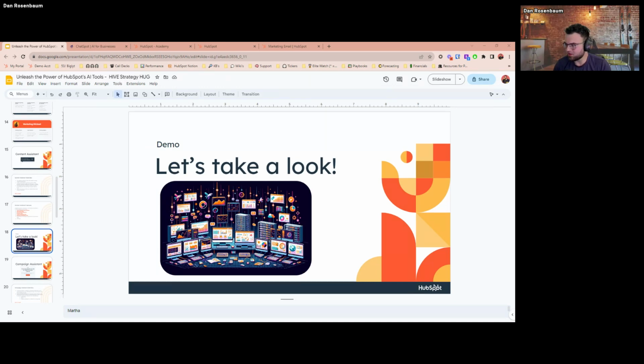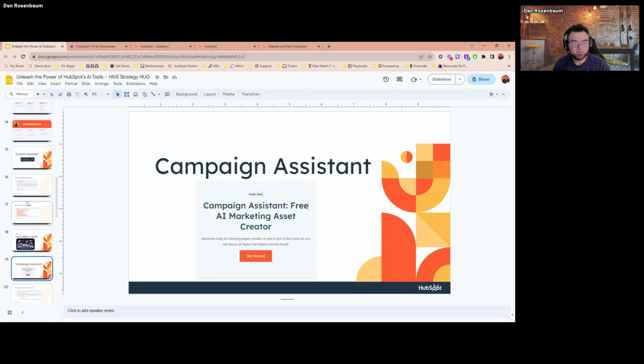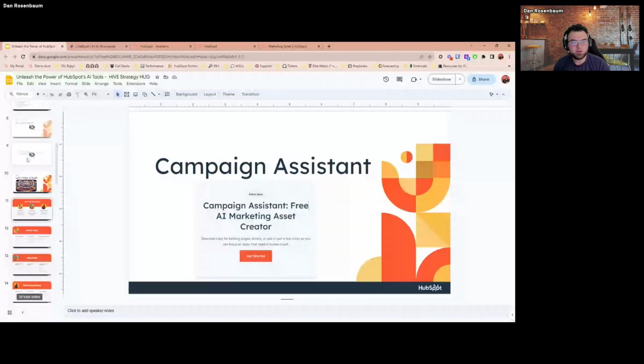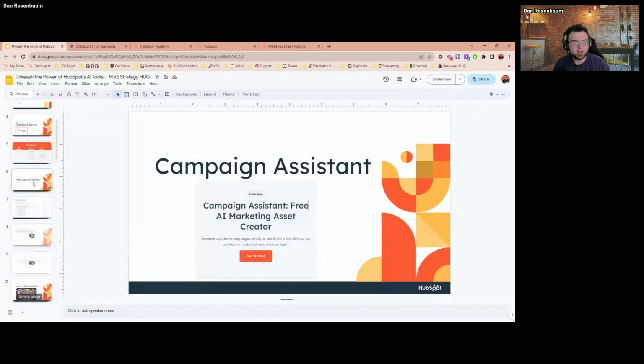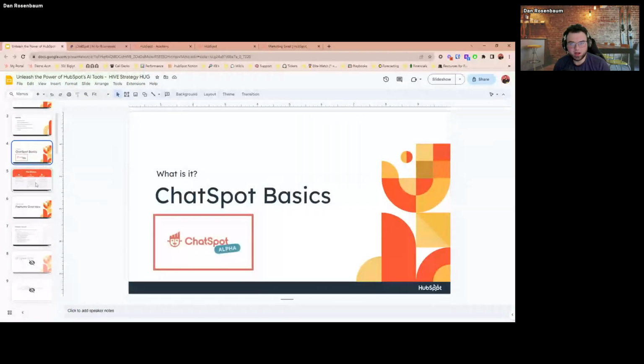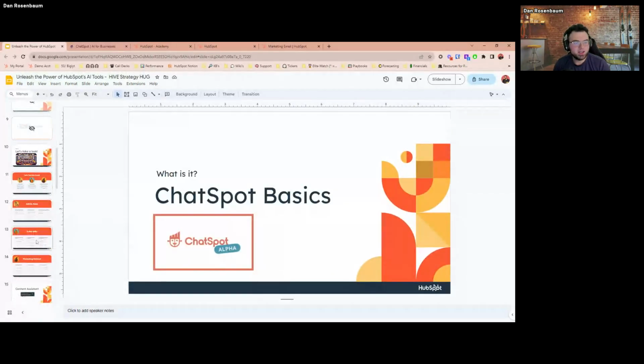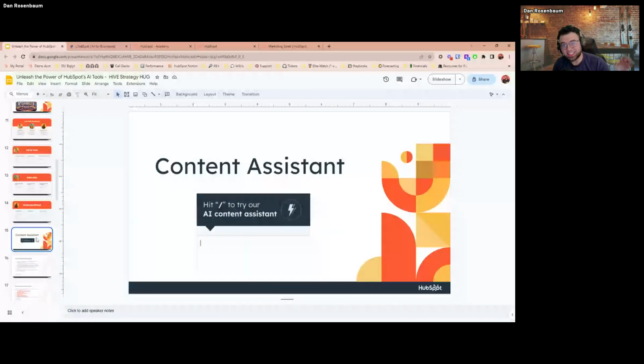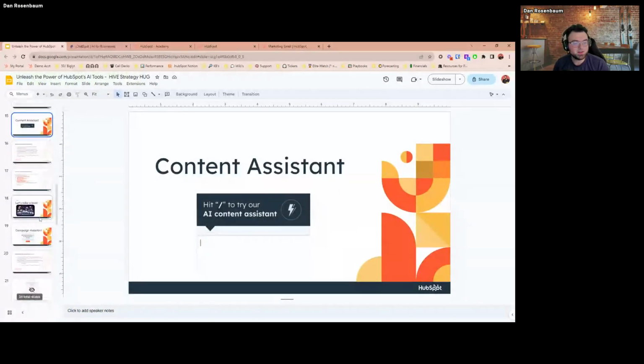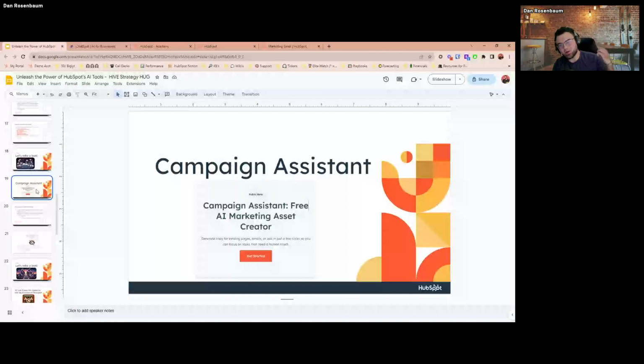Okay, very good. So let's move on to Campaign Assistant. So far, I know we've talked about a lot already. I'm a very fast talker, but so far we've talked about ChatSpot and some use cases. We've talked about Content Assistant inside of HubSpot, some use cases. Now we're going to come back out of HubSpot and go to Campaign Assistant.